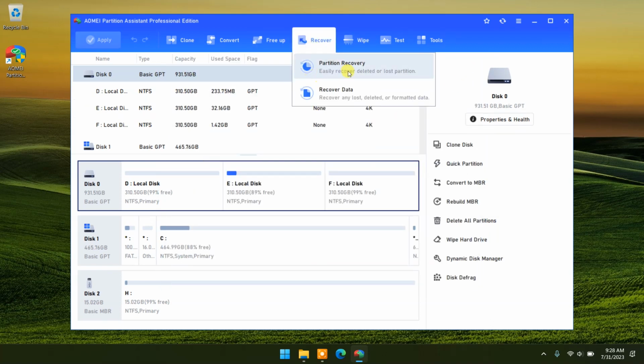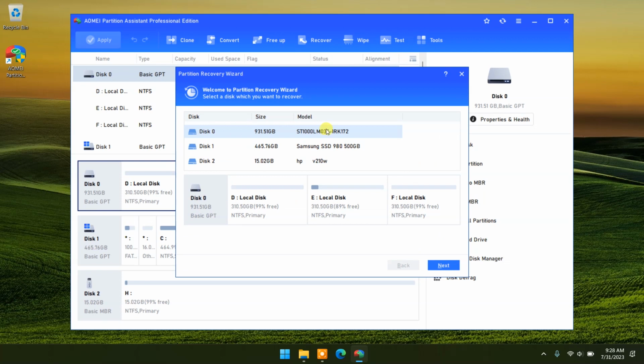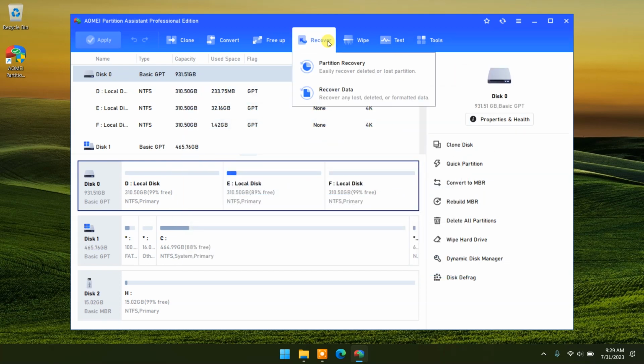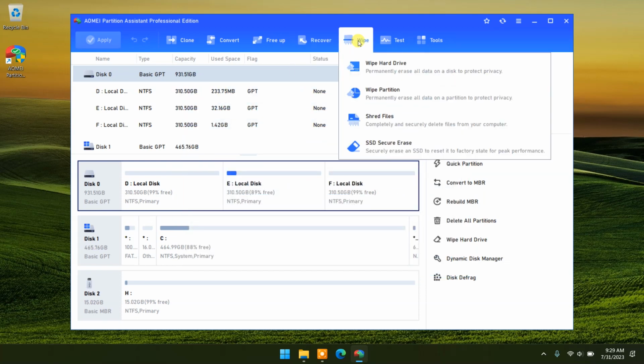In the Recovery tab you see the data recovery option. If you have lost your data or you have accidentally deleted your partition, then you can recover your data from here. It has two options: partition recovery or recover data. In the Wipe section you will get the wipe hard drive or wipe partition option. If you wipe your hard drive or partition from here, then it will be hard to recover that data. So if you want to sell your old hard drive, then you should wipe it from here.